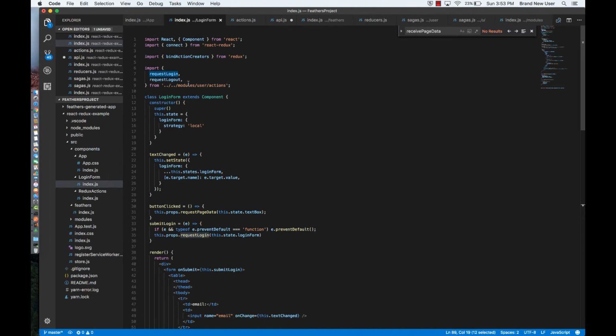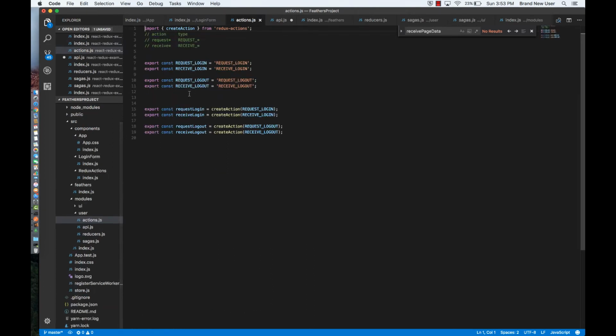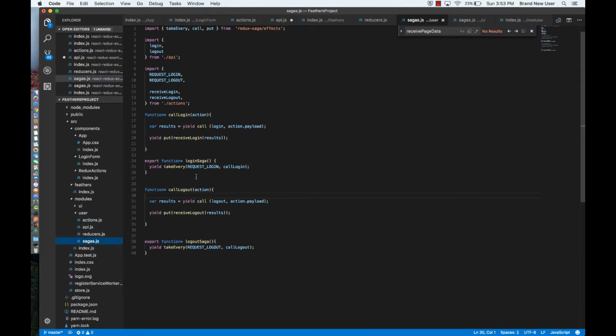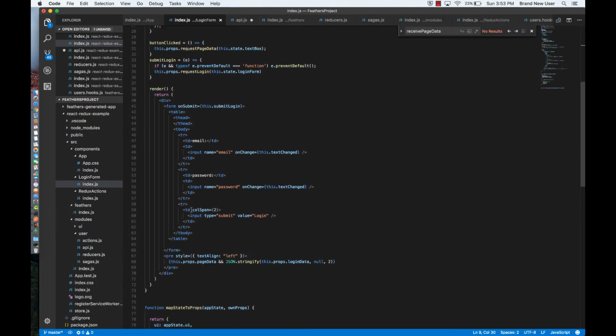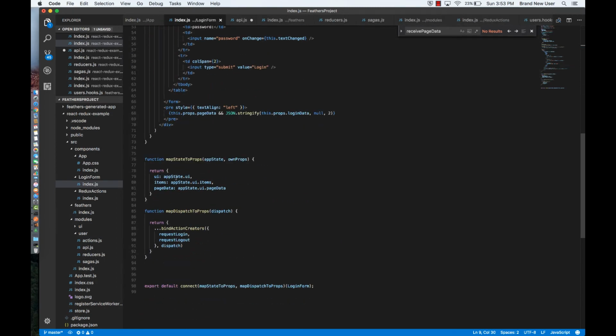Request login comes from modules users actions, and then in modules users actions, it will pump out this REQUEST_LOGIN event. Sagas will snatch it up, request login. It will take that and send that into the call login action, which calls the call login, which will then get us the results. The receive login gets called and pushed into our reducer. Our reducer then pumps its information back to us.